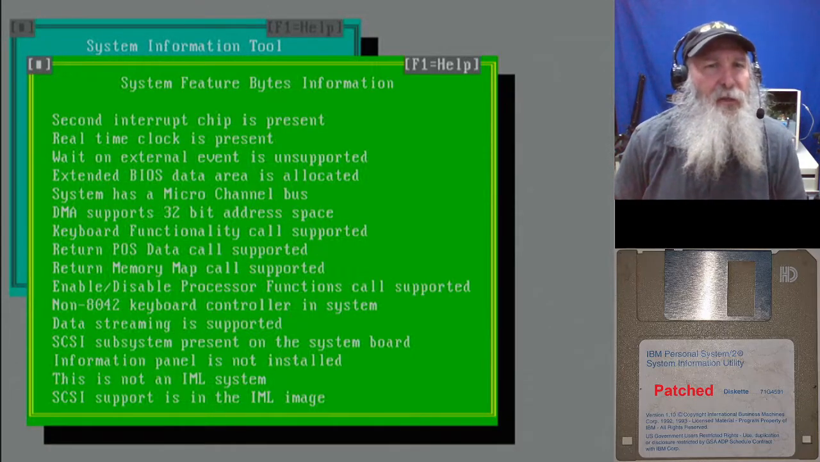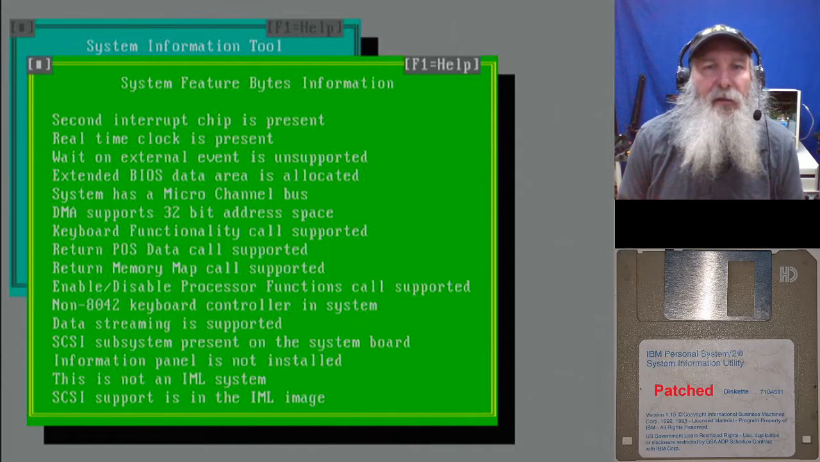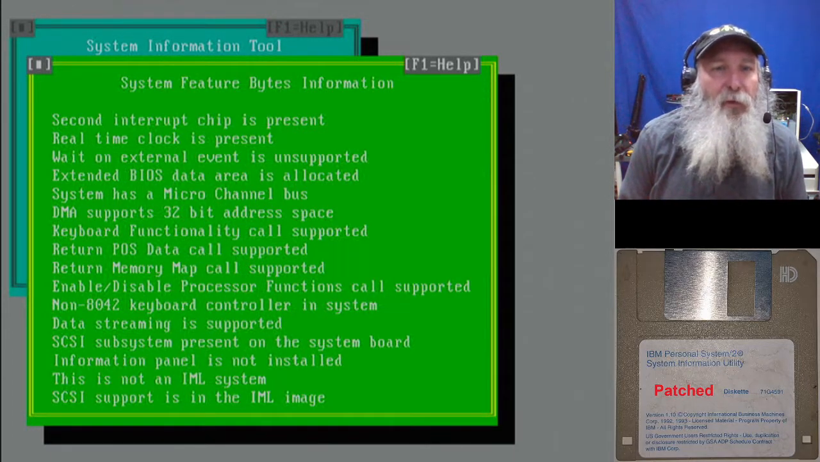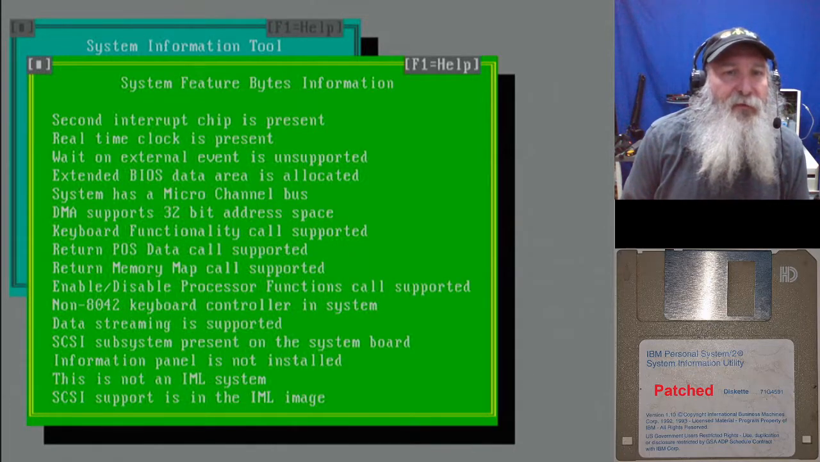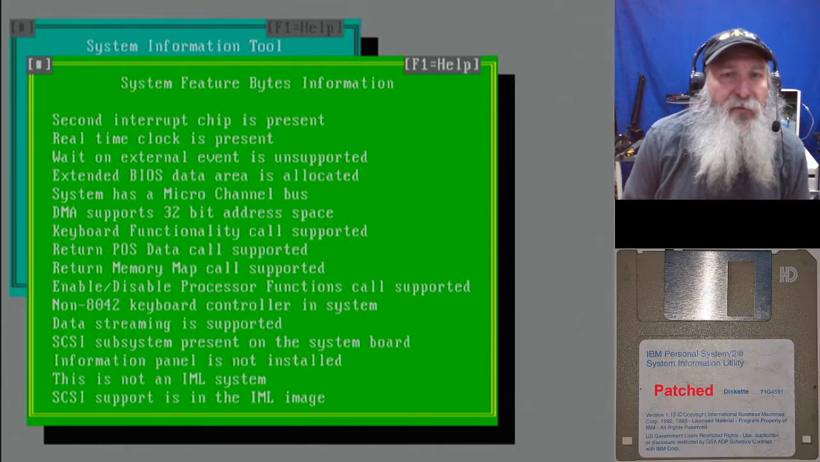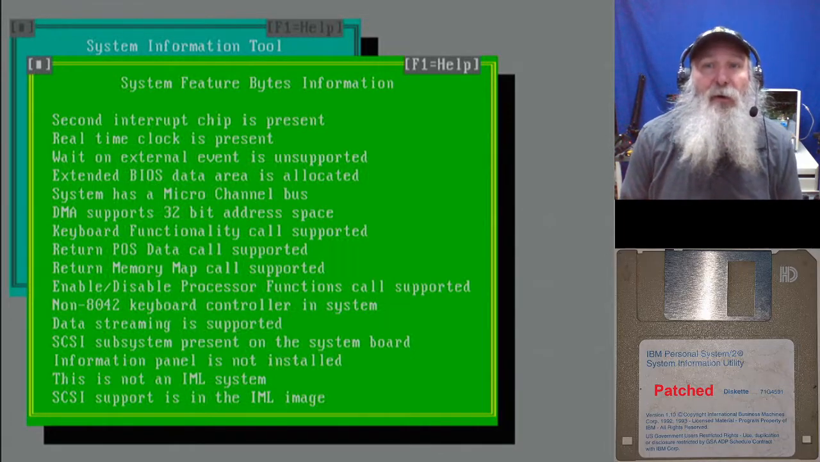Miscellaneous technical information. Second interrupt chip is present. Real-time clock is present. Wait on external event is unsupported. Extended BIOS data area is allocated. System has a microchannel bus. DMA supports 32-bit address space. Keyboard functionality call supported. Return POS data call supported. Return memory map call supported. Enable disable processor functions call supported.